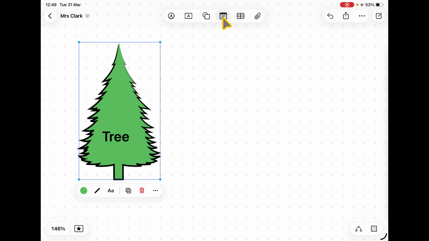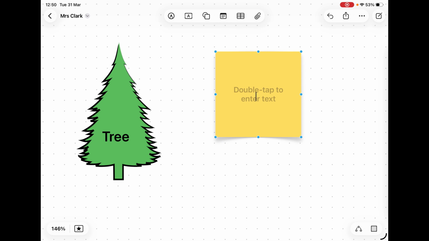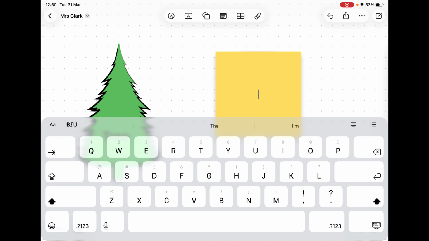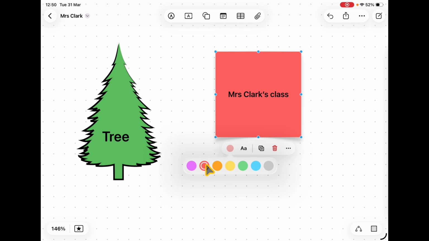We can then add our post-it notes. So our post-it notes by default are yellow. We can move them about. We can double tap to put our text in. But once we've added our text, if we tap on the post-it note, we get the option to change the colour. It's quite good if you've got students all working maybe in a group. Each group could have their own colour.